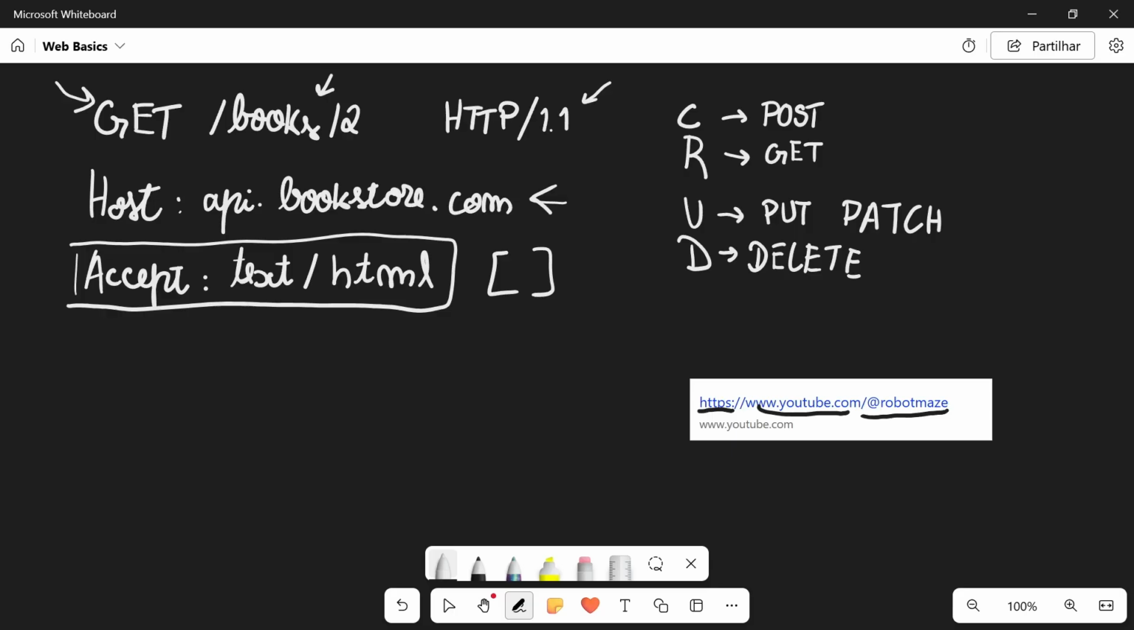The header is essentially some optional information about the request, and it can contain different fields. One of them is accept, which is what I have here, and it contains what type of data the front end is expecting as a response to the request. So in this case, we have text or HTML.